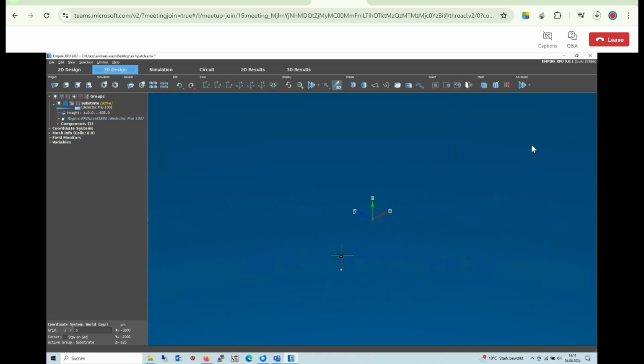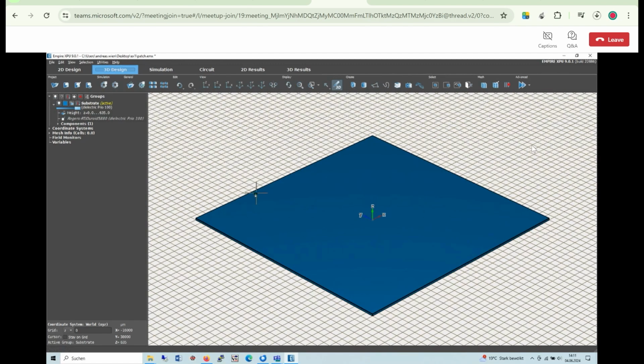Now you see that everything is blue, so that means that the object is quite large in this zoom adjustment. So I click the button zoom extends, so we get a view of all objects which are defined so far. Okay, that was the creation of the box. Now we have the substrate. Now let's create a patch on the substrate.